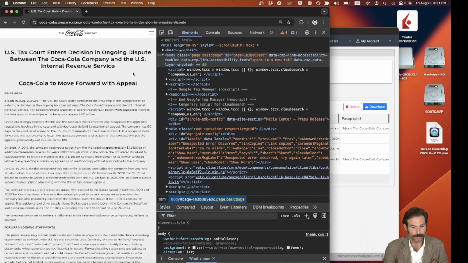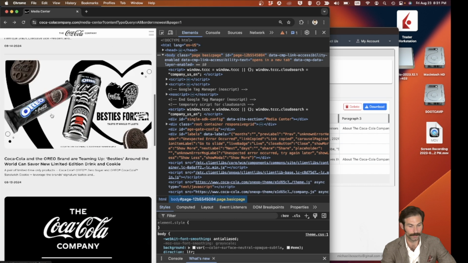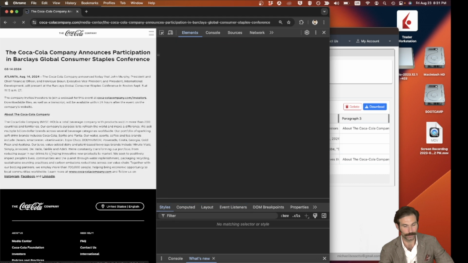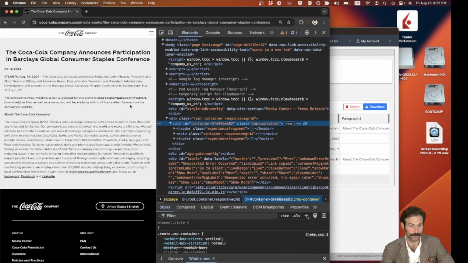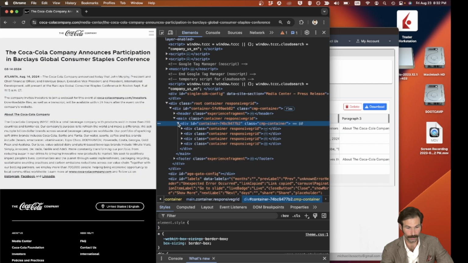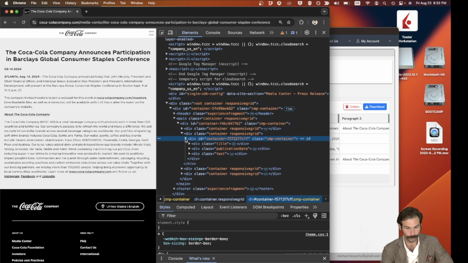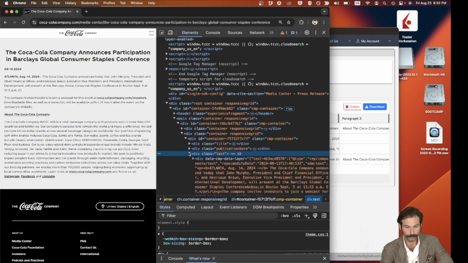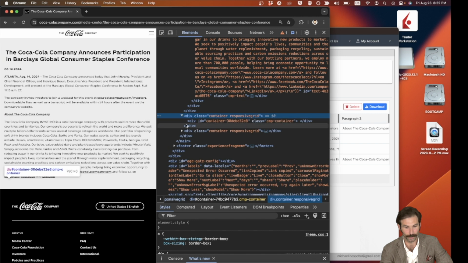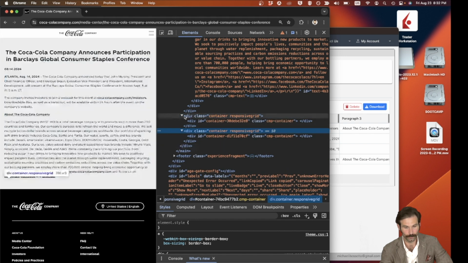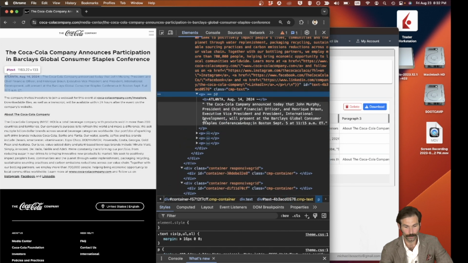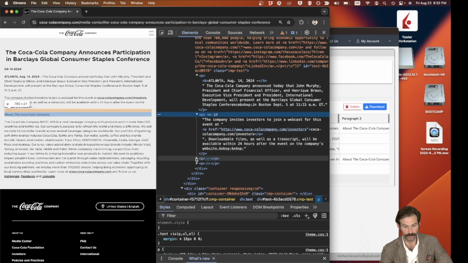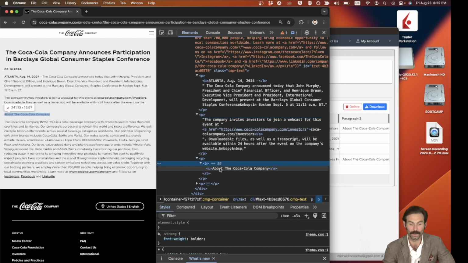So let's go back to the example we've been working with, this Coca-Cola page. And I go down to the text, trying to see what's going on with my paragraph 1, 2, and 3. This one's a bit tricky. Before, we were looking at these paragraphs, paragraph 1, 2, 3.